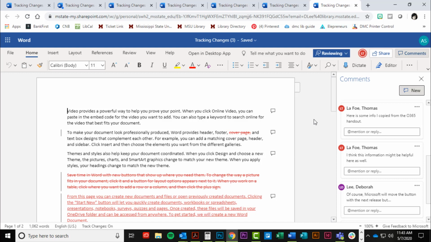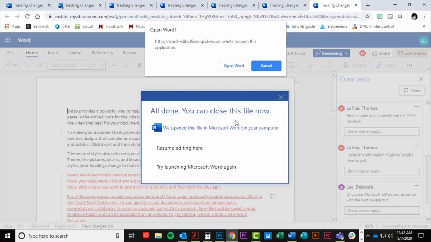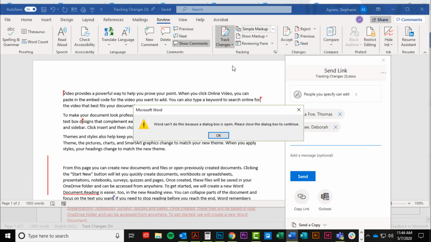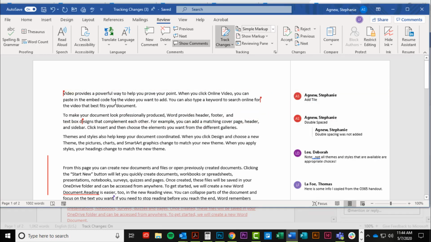If you wanted to open in the desktop app, which means you're going to actually go to the Word software that is on your computer, you can click here to open the desktop. It says we're opening this in Word, and we've got this file open in your computer, resume editing here, and so what we want to do is open Word. Now I have the document open.